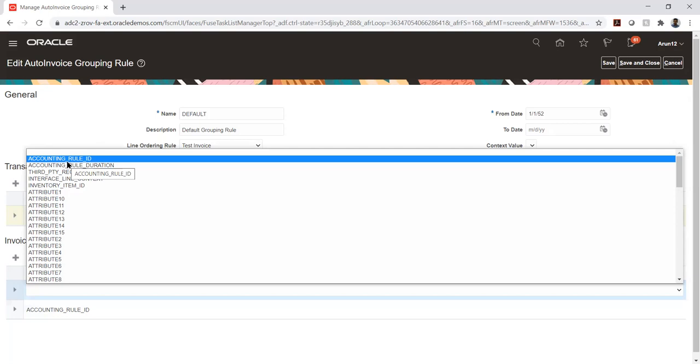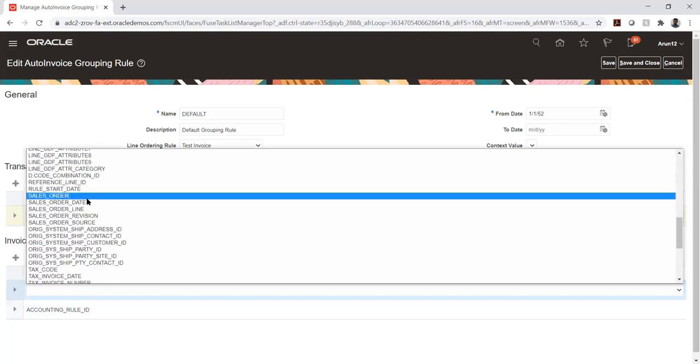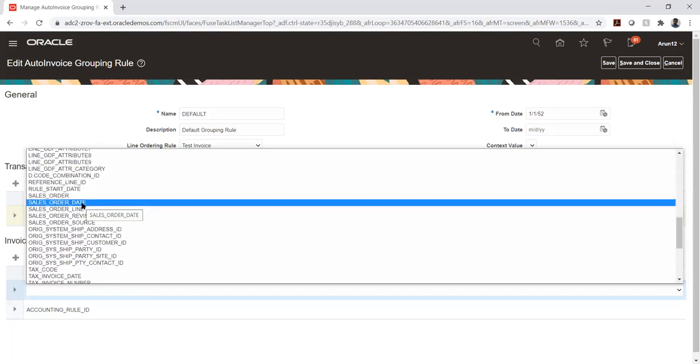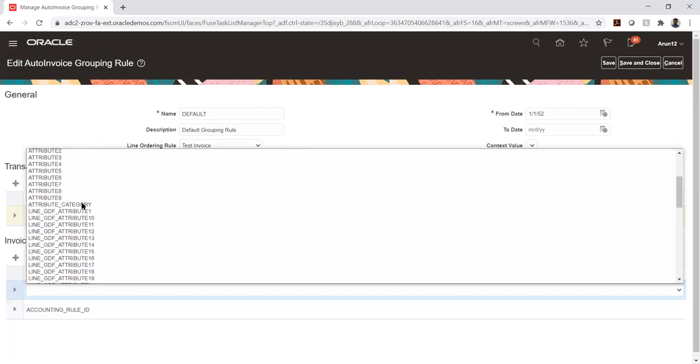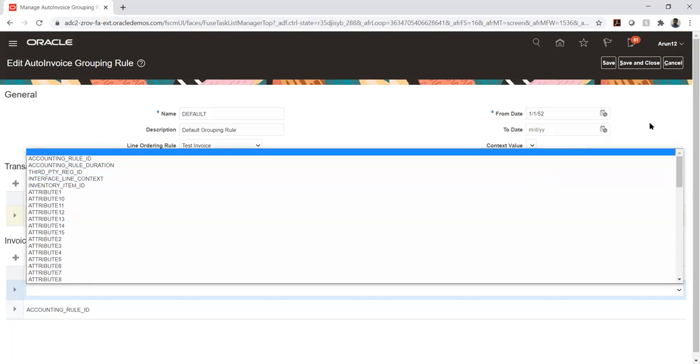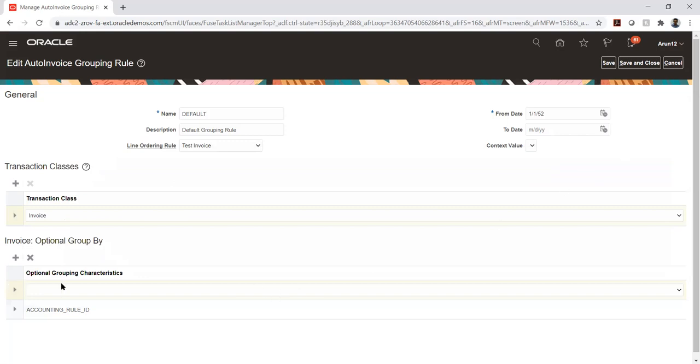What do you normally choose? In practice, it is suggested to have the sales order date if it is from order management. If it is not from order management, what do you do? That depends on the client; that differs. We have the third party option also, right? Yes. So these are the options that we have in the auto invoicing. Based on this rule, the system is going to create the invoices.